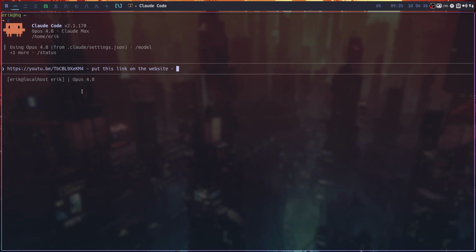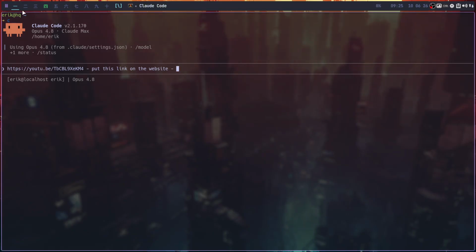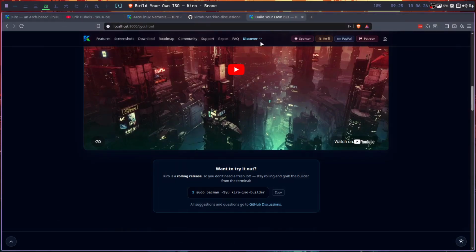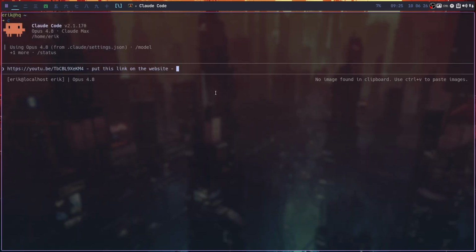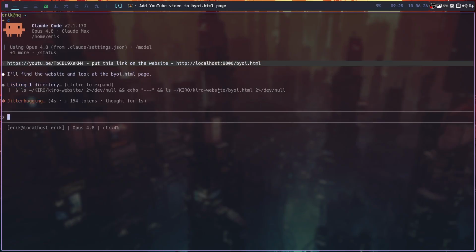I could say which page, that would make things faster, right? Otherwise, he's going to say later on where should I put it. So this one is the build your own ISO HTML. Ctrl+Shift+V, enter, and I sit back. That's my work, sitting back and clicking.